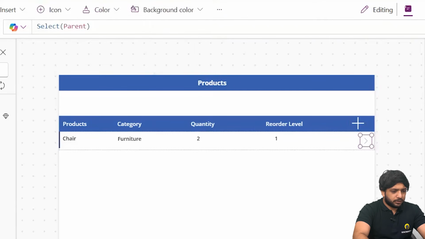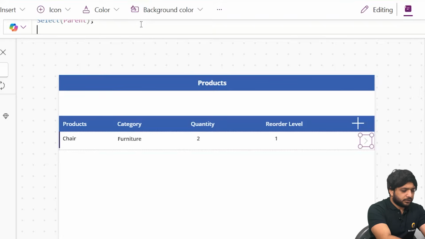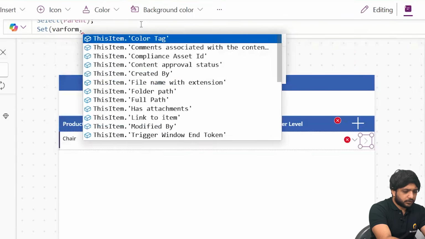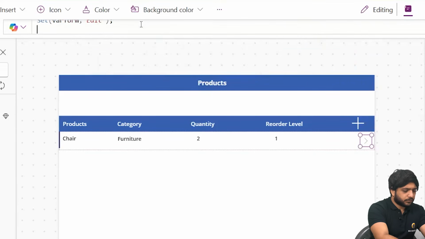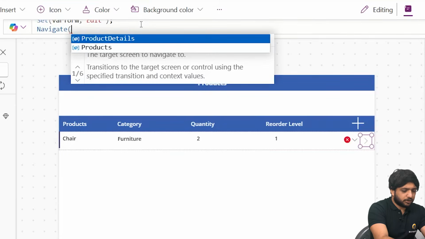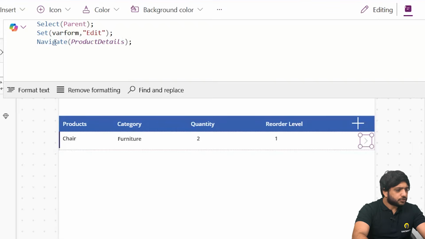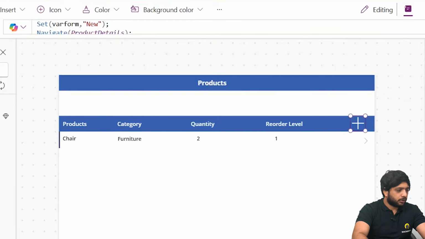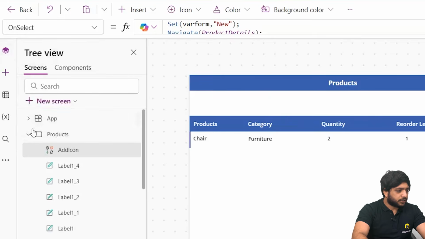Similarly, here in the advanced I will write set where form edit and navigate to our product details. So we simply created a variable where form. Here in our arrow we have given the where form the string value of edit, and in the plus icon we have given it the value new. Now back to our product details.